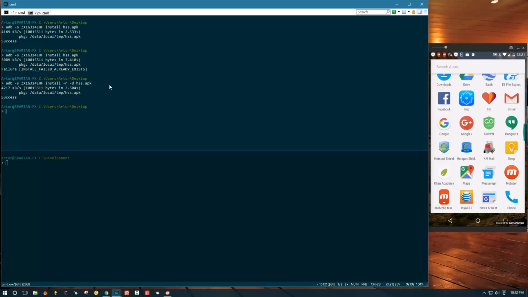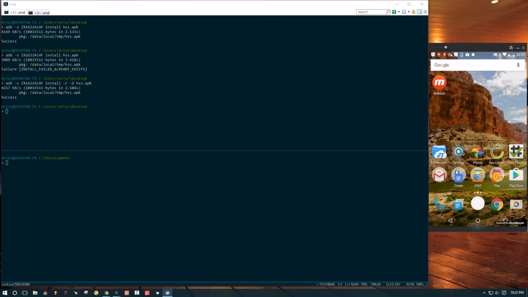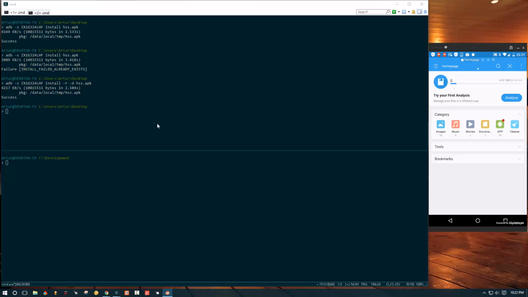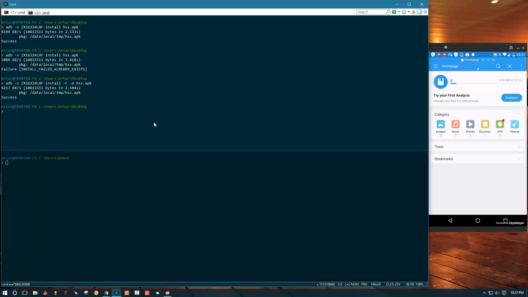Okay, so now let's see how we can determine which app is in the foreground. If we want to figure out what's the package ID of an app that's in the foreground, what's the activity name of the app that's in the foreground right now, we can do that. So let's open an app and let's get the info that we're looking for.